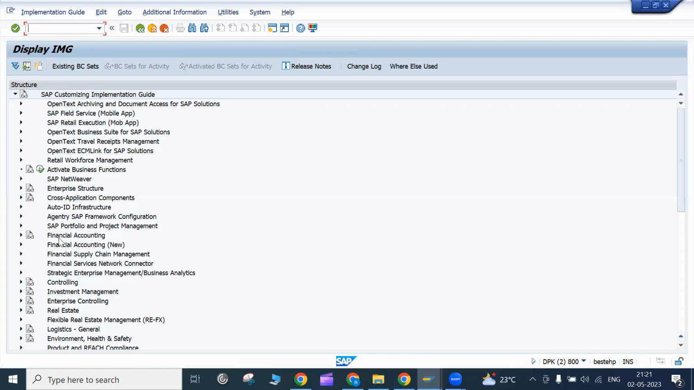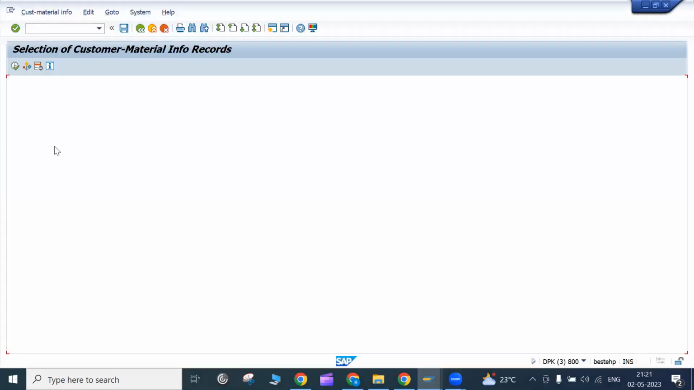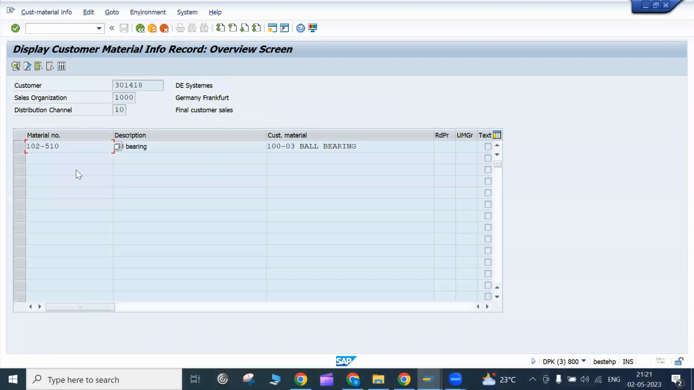And one more, sir. In that, should we give only one name, or can we give multiple names? So this is customer specific. For one customer, you can enter multiple materials there. Here at the bottom, you can maintain a number of materials and maintain the mapping for all of them.